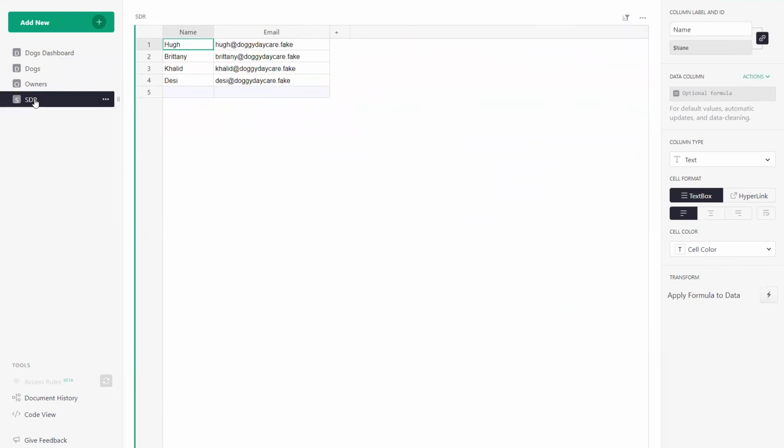I didn't create any rules for the SDR table. That's why here, Hugh can see all of his colleagues. If I wanted to, I could make it so that Hugh only sees himself, but in this case, I want him to be able to see Brittany, Khalid, and Desi's emails. So that's how you set up access rules that limit which records team members can see or edit, so that they can only edit those records which pertain to them.